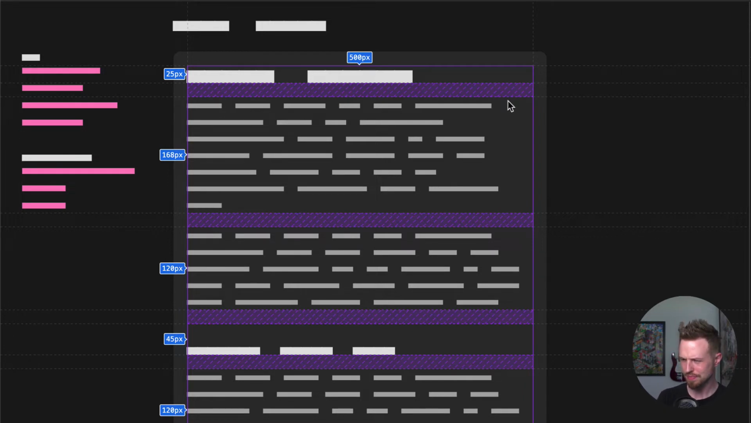Really cool. Big fan. VisBug, this is one of the main reasons to use VisBug, is just to see extended grid lines. It's great. Okay, what else do we have here? We have our grid gap is shown.